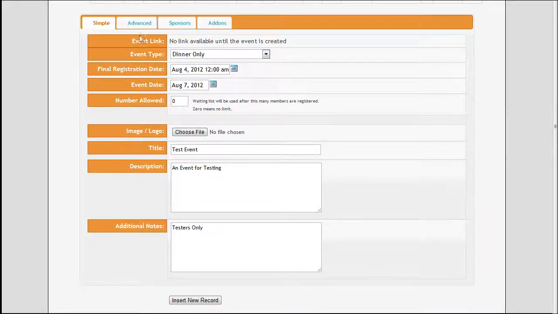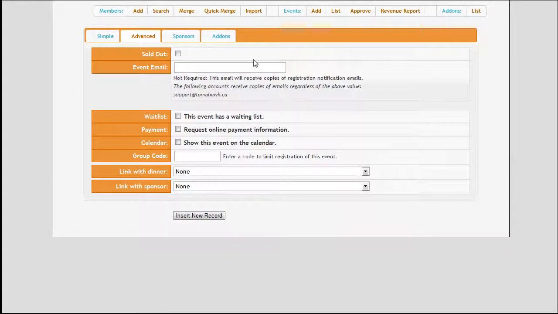Next, you'll want to look at the Advanced tab, where you can see things like whether or not your event is sold out, and you can set an email that will receive notifications based on registration for this event. You can also set up other details, like whether or not this event has a waiting list, and whether or not you can pay online for it. You can also choose to have this event show up on your calendar module as well.